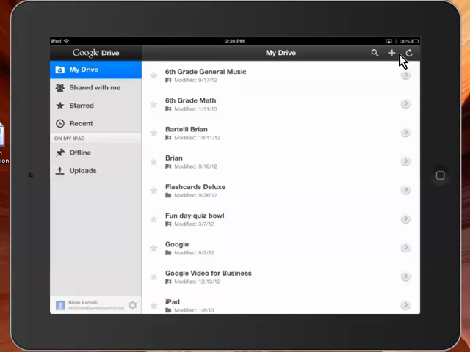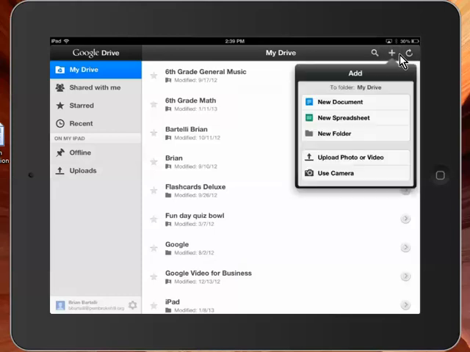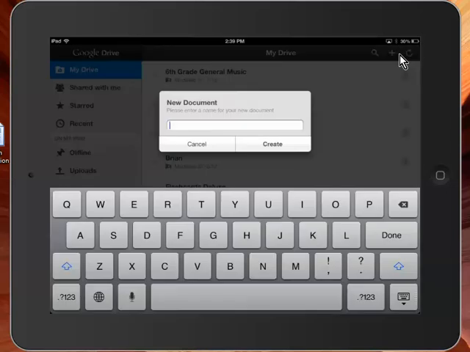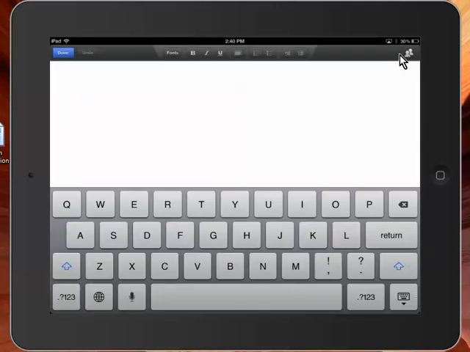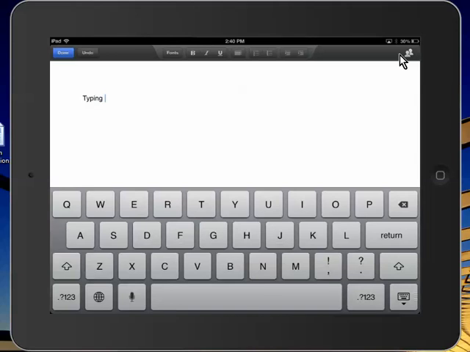All right, I'm going to create a document so you can see what that process looks like. I'm going to tap plus, create new document. I'm going to name this one, and then I hit create. Once I do that, it automatically takes me to the edit view, and I can start typing in here, and I can do all my basic functions in here.